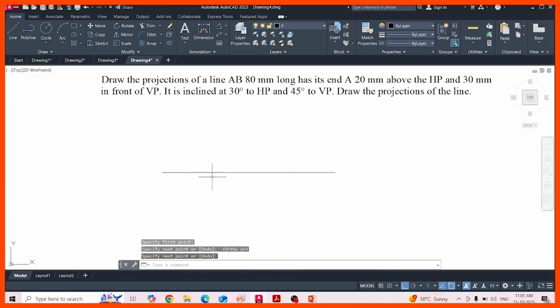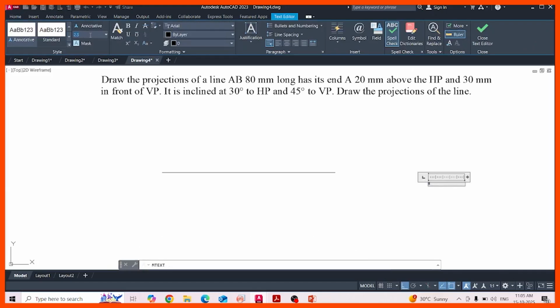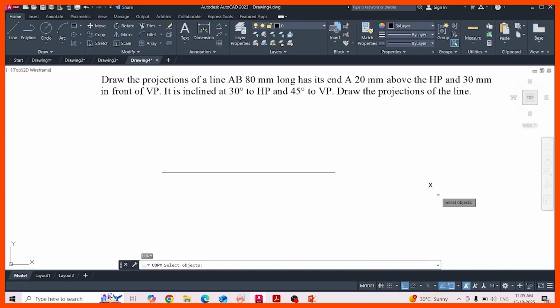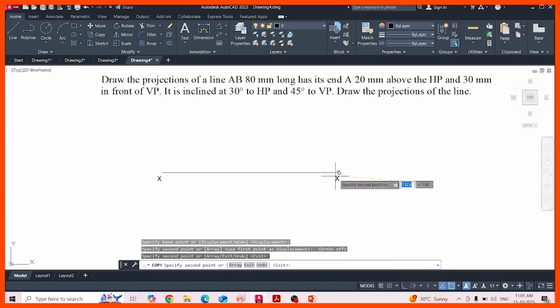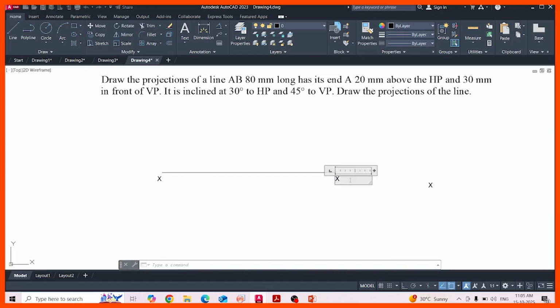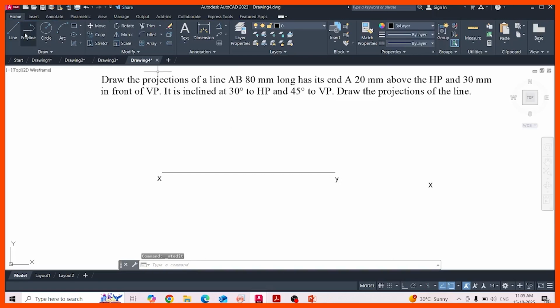Yes, and take the MT command. So, this is X, copy the letter. Okay, and next one, take the line command.